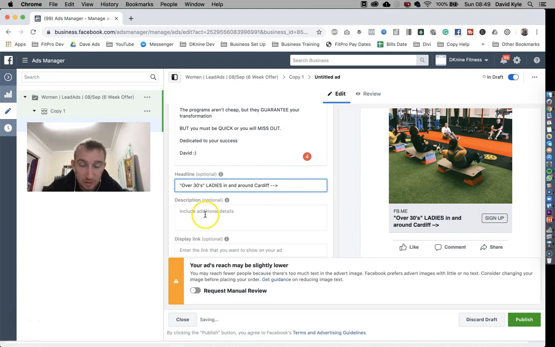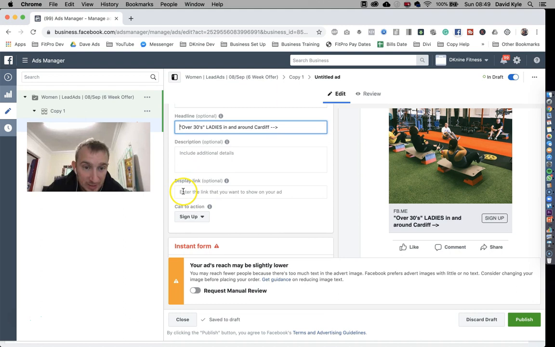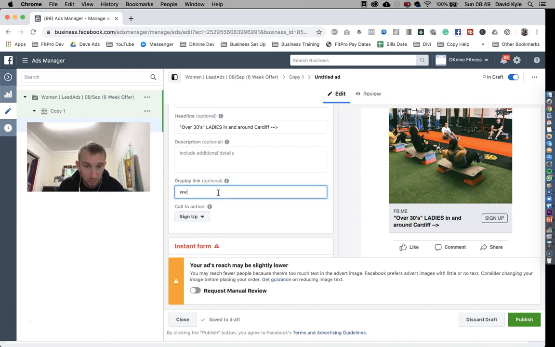The description, we're going to leave that blank. The display link, though, I want to change that. So the display link is this bit over here, fb.me. I want to change that to say our business website. So it's www.dk9fitness.com. And that's changed. Perfect.